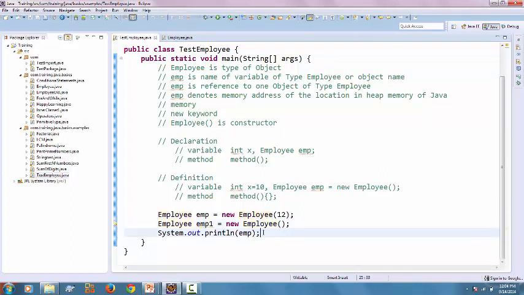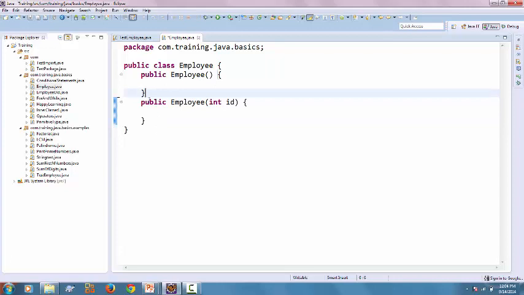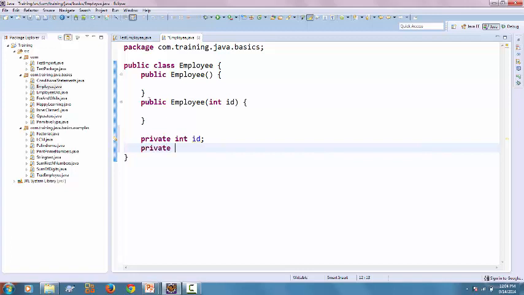So next, let's make this class a little bit meaningful. I have, let's put ID and let's use encapsulation. I will put private ID and I will put private String name. Let's use both.